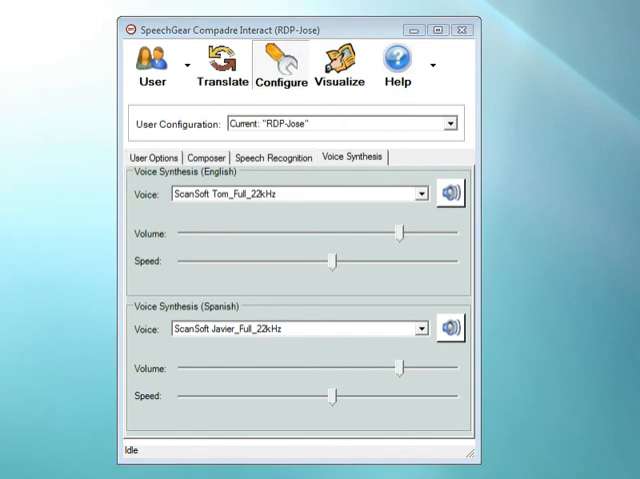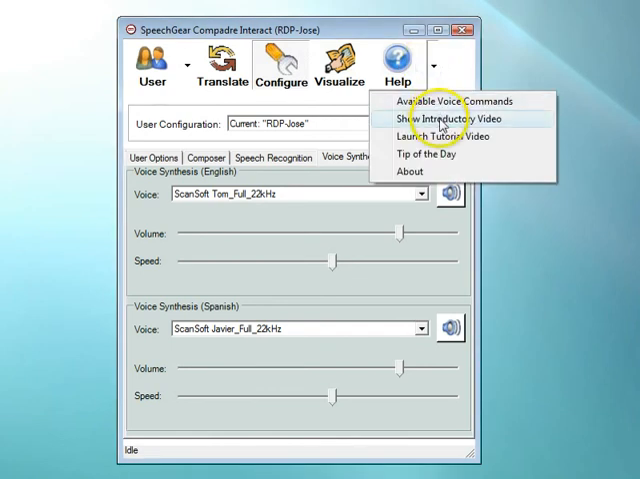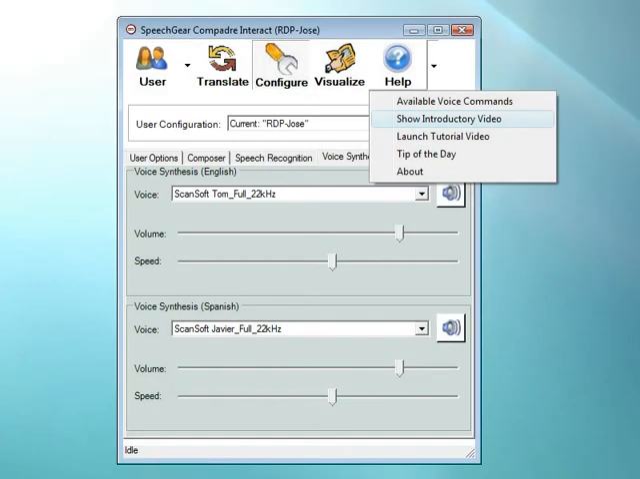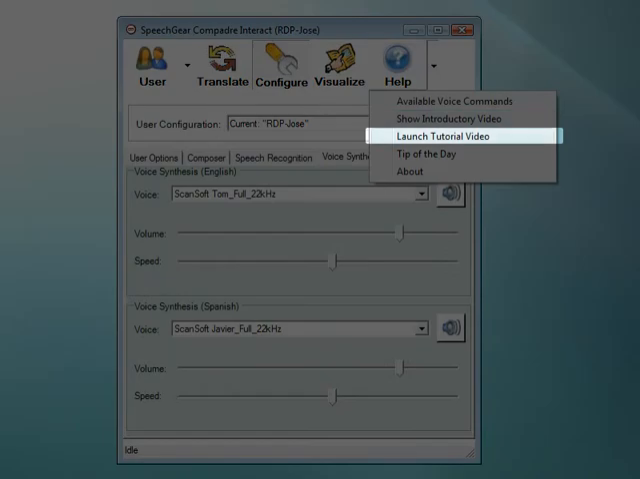Note that there is a down arrow just to the right of the Help page icon. There are several items included here. The Show Introductory video plays a quick video that tells people how Interact works. Note that this video is played in the language that you've loaded. So in this case, since I have a Spanish module loaded, then the video is played in Spanish. It's a quick way to let somebody else know how to interact. Let's jump to the launch tutorial video.